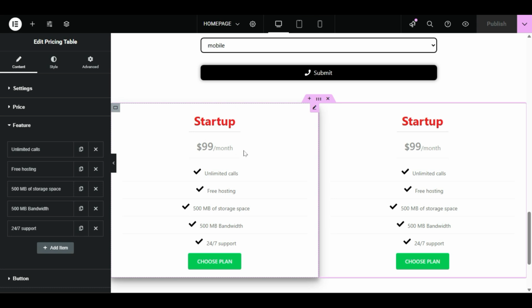Okay, now let me show you the pro version, what options we get in the pro version. So stay with me, let me open my website where I already have the pro version. But if you don't yet have the pro version, you can check the link in the description to get a discount. So let me go to my other website.